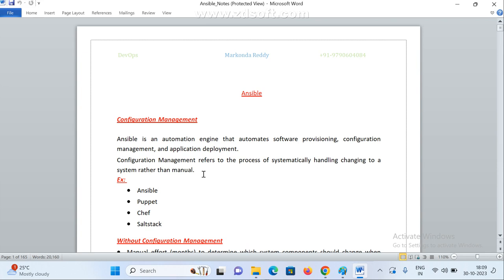Yes, sir, clear. This is also a simple interview question. If they ask which configuration management tool you are using, we can say currently we are using Ansible. Ansible is an automation engine that automates software. We can automate deployment, we can automate configuration and all, whatever you want, based on requirement.